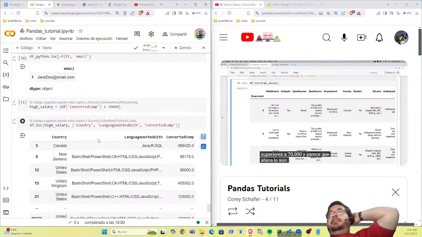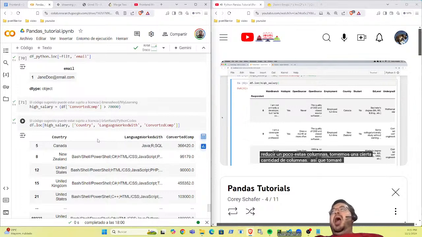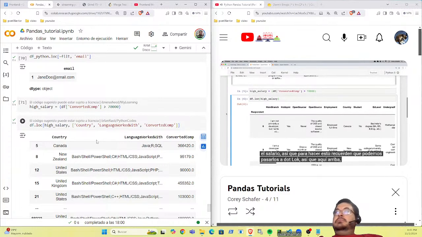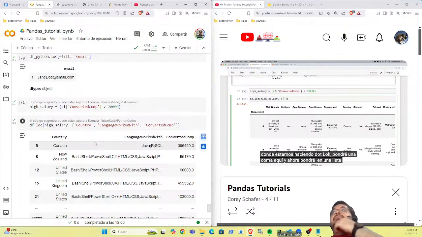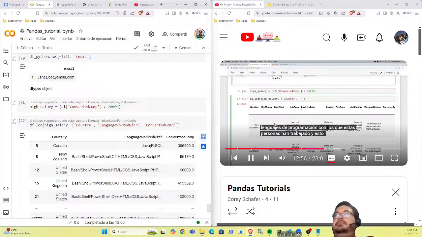Now, in order to narrow these columns down a bit, let's just grab a certain number of columns. So I'll grab the country, the programming languages, and the salary. So to do this, remember we can just pass these into .loc. So up here where we're doing .loc, I'll put in a comma here, and now I'll put in a list for the columns that we want. And let's say that we want to get the country. We also want to get the programming languages that these people have worked with. And this here, and like I said, you can look all of these up in.